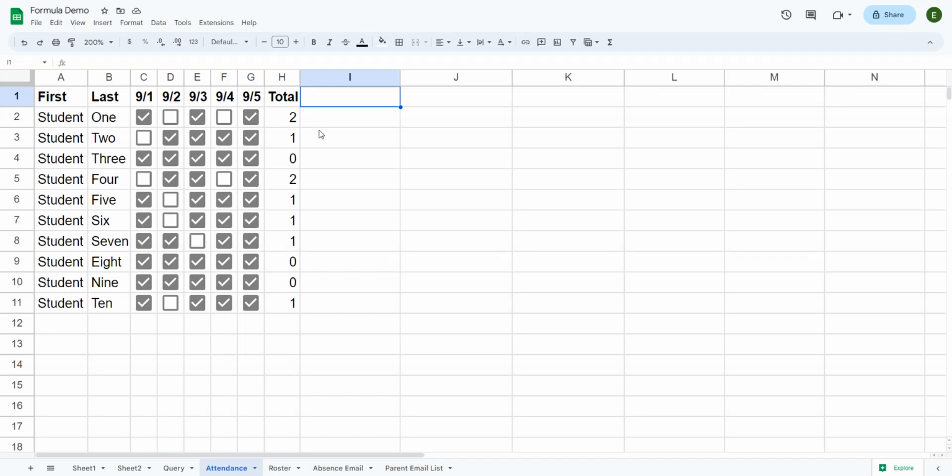This recording is going to look at how you can draw student names and match them up with email addresses based on the total number of absences that they have for a period of time. So let's say that you've been keeping attendance and you have a column that tells you how many times the students have been absent in a certain period of time. And this could be any length.